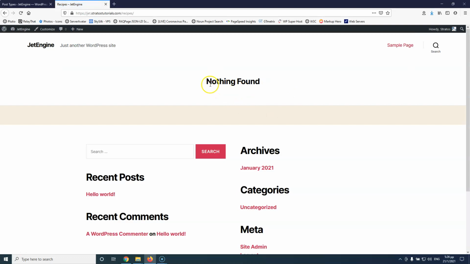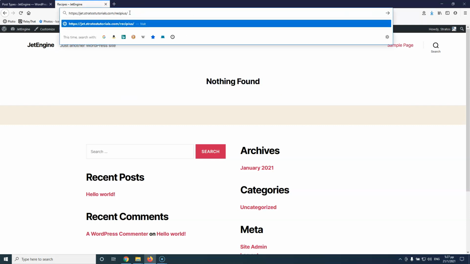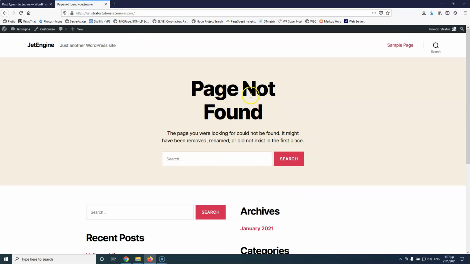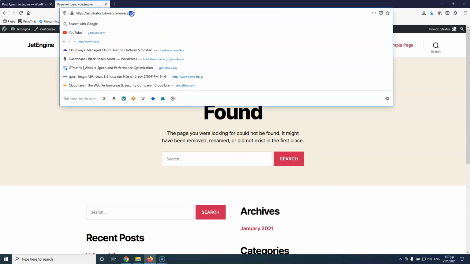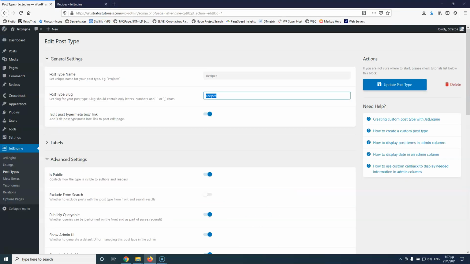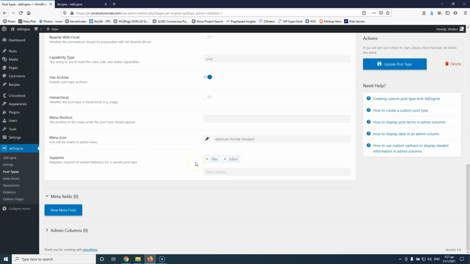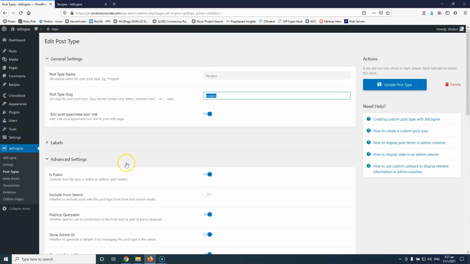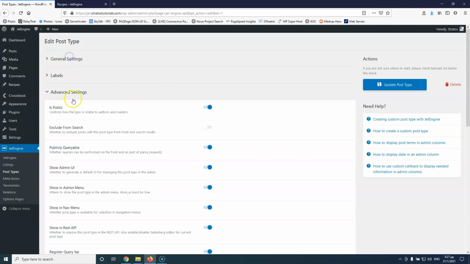Okay, so let's wait. Nothing found. So it seems that it's not working, but it's working. It found the page that is called recipes, the archive page, but there is no recipe inside here. If I change that to something else and click enter, it will say page not found. So the page was found, but there was no content inside here. This is created automatically because the has archive is enabled. Let's close the general settings now.